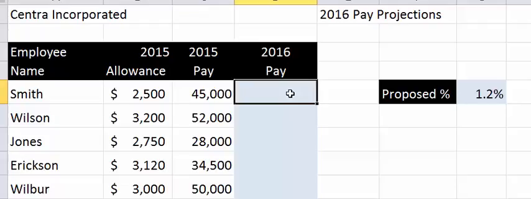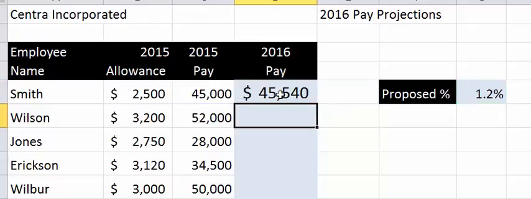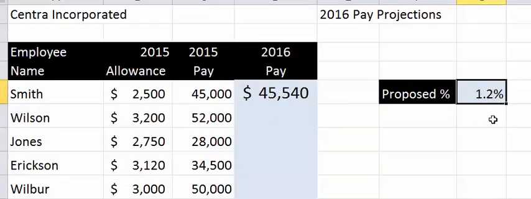So the calculation would be Smith's pay plus his pay times 1.2%. So obviously we're not going to type in 1.2% because we want to be able to change that number. So it'll be C5 plus C5 times G5, and that represents the amount of the increase, 1.2% of 45,000, and of course we also have to pay the guy the same 45,000 next year. So I'll press enter and we get the correct amount. And here's the thing, if I change this 1.2% to 1.5%, naturally this number will change. But that only helps you with one person.